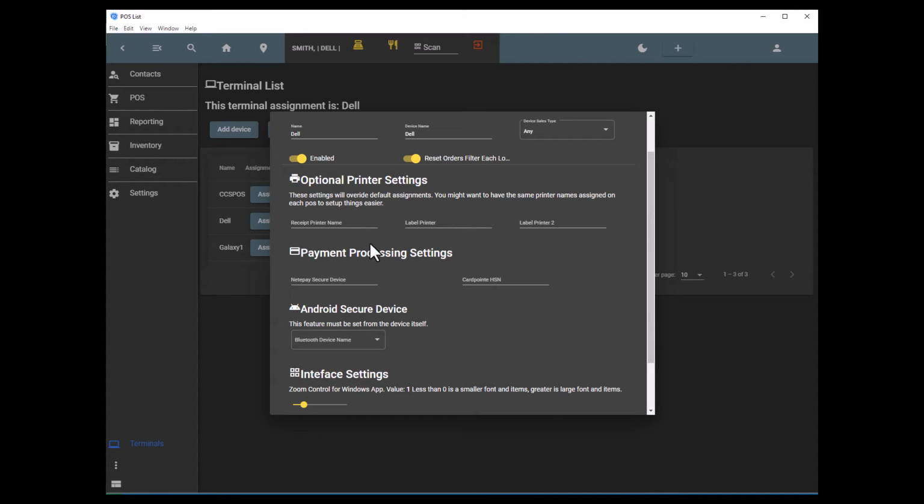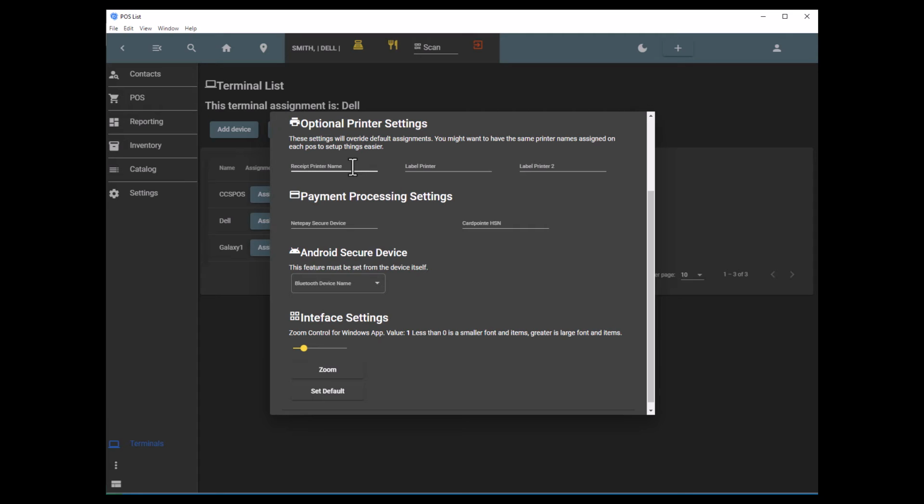Most printers we have set up for default names. So the best practice is just to name every terminal that you have that's Windows with, like, say, for example, the printer should be named receipt for the receipt printer. Our label printer could just be label. It's not exactly the same with Android devices because we don't choose their name, but for Windows, that's what you do here.